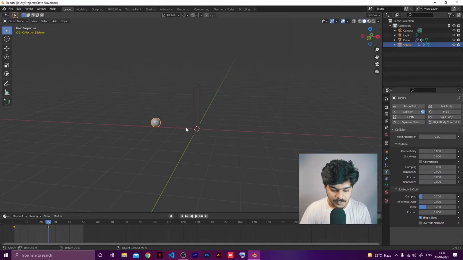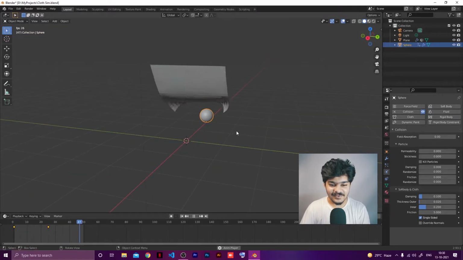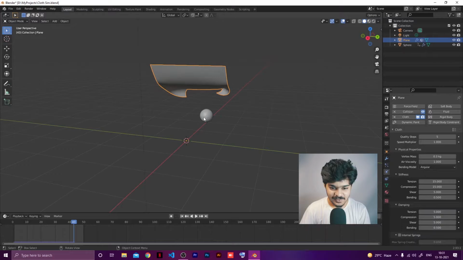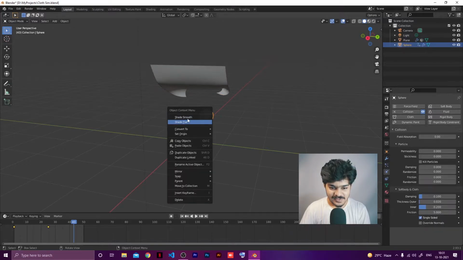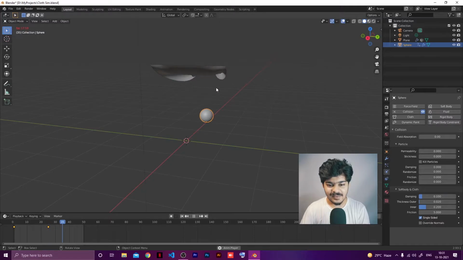Anyways, now let's play. Look at that, it is so nice. This is so cool. Okay, few things. I'll have to make it shade smooth so that it doesn't look bad, and this one as well, shade smooth. Cool. Look at that, it is so nice.